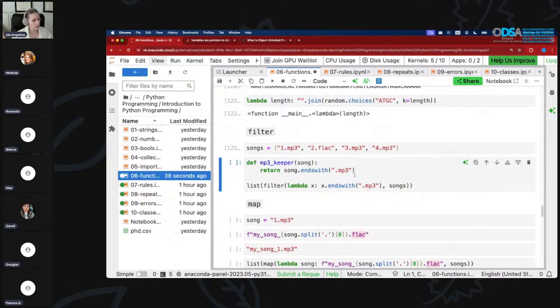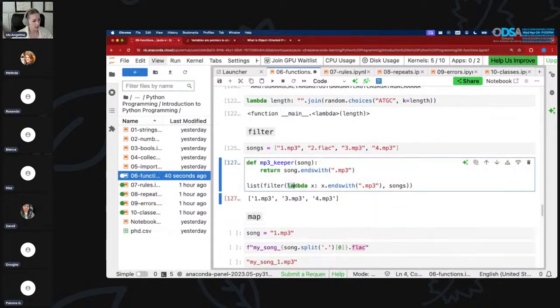Filters. So here's another. We're passing in a lambda in here. Basically, for this list, our list of songs, we want to filter them based on this lambda. The lambda is saying, for every x, if the x ends with .mp3, then that's the filter. So only choose songs that end in .mp3. So filter the songs based on this lambda, and then give us a list out of it.